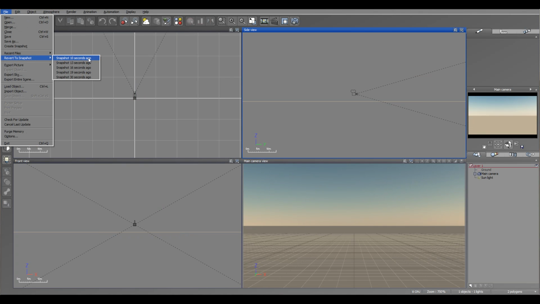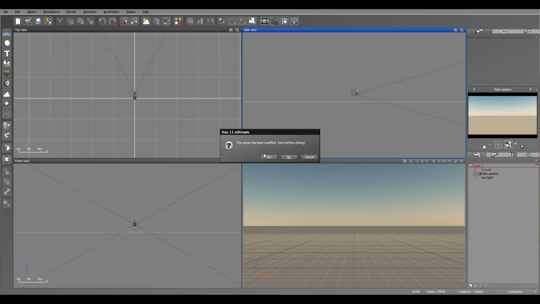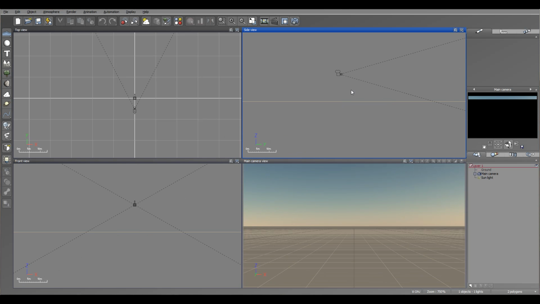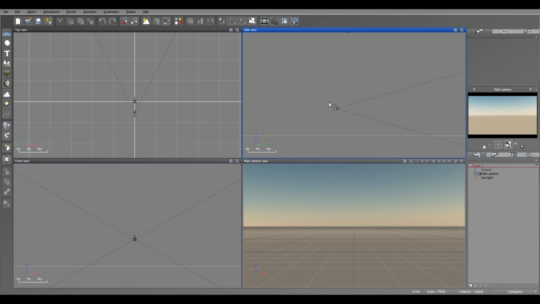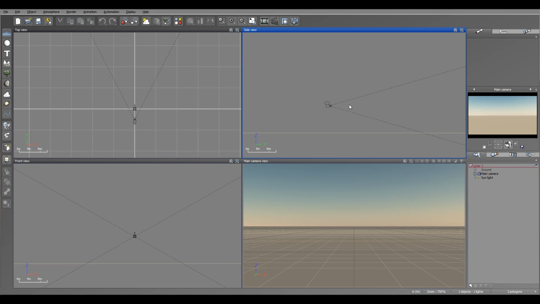You'll notice it prompts me if I want to save this specific scenery, so it's kind of nice. It helps you to revert. This is another way to work and save your scenery, and to revert back to maybe another version you like and compare between them.